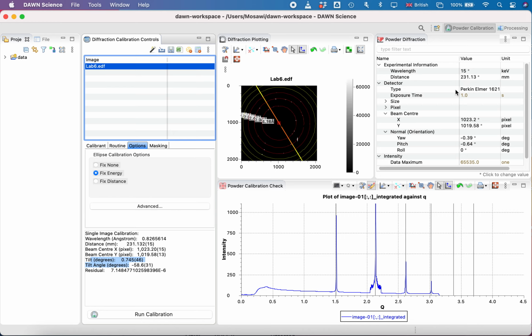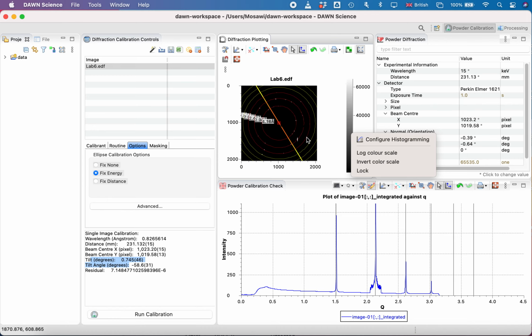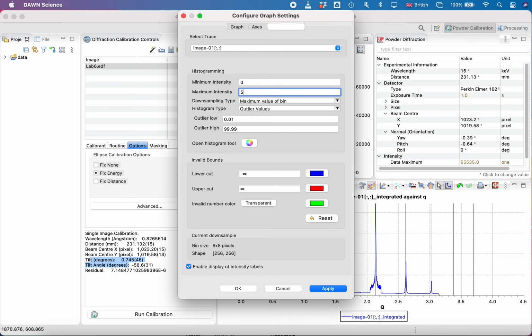And don't worry if the type of detector was changed, because I will show you later how we can make sure that our calibration was successful. So once we calibrated the calibrant, we need to redo the histogramming. So right click, because we can't see the rings anymore. We right click on the scale, configure histogramming. In my case, it's 500, and then OK.